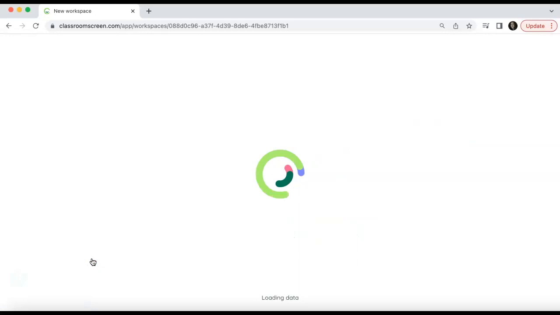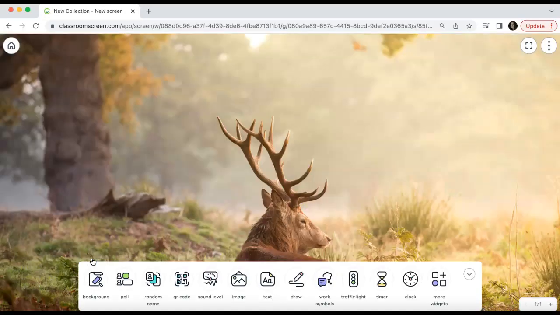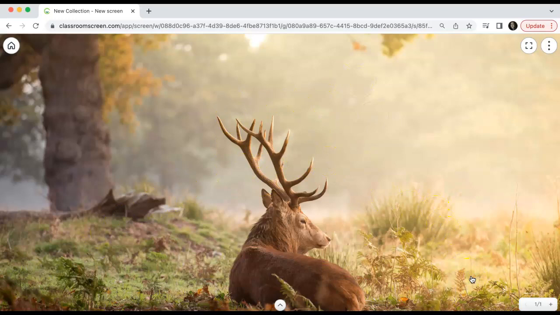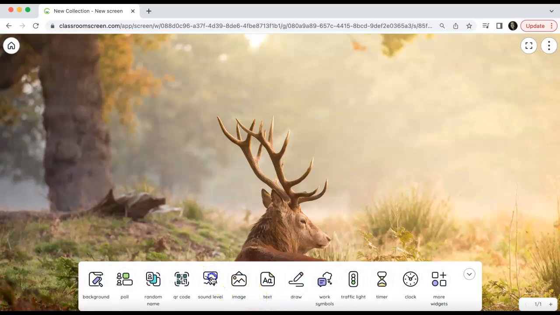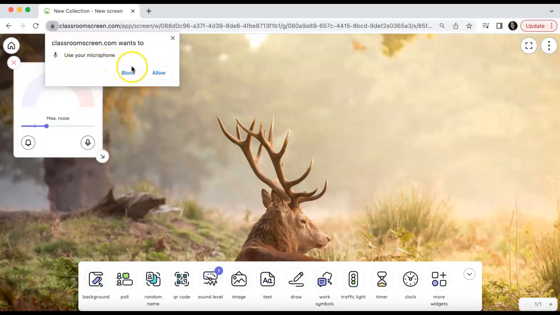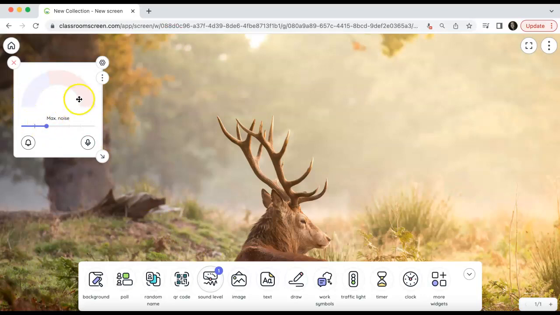I'm going to click on the launch now. You can log in and all that kind of stuff, but I just want to get straight to it. So this is my background. I can hide that. That's what my students are looking at. That's it. Now I need them to watch their sound level. Oh, we don't want them to listen to me right now, so I'm just going to block that. Maximum noise, and we can put a timer on it. All that kind of stuff.